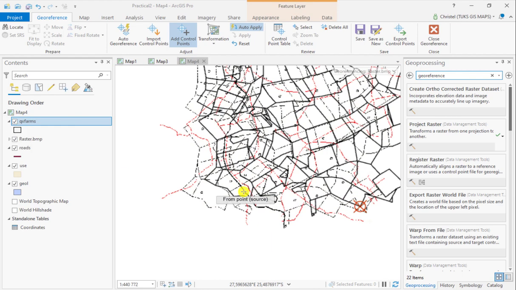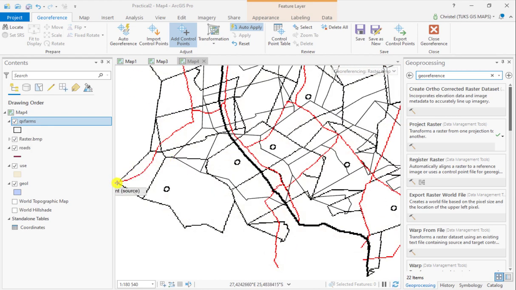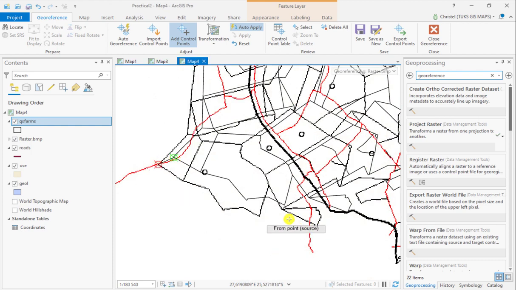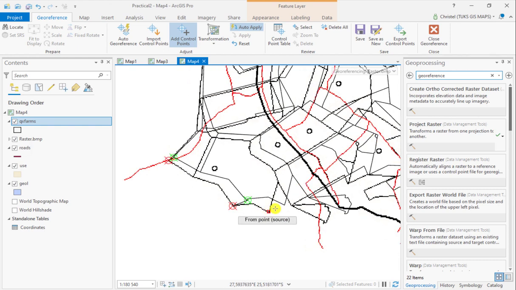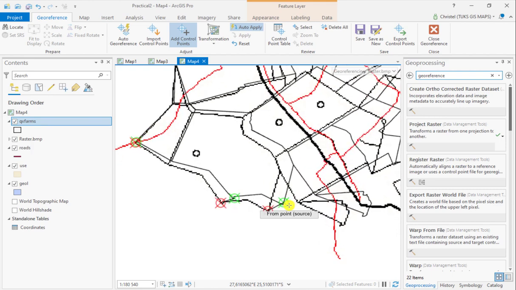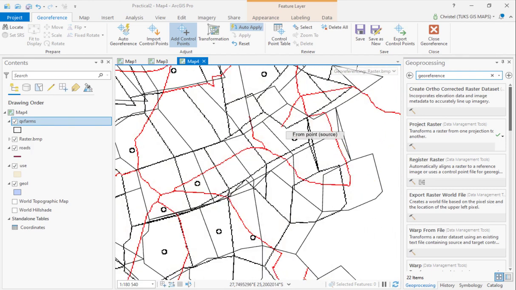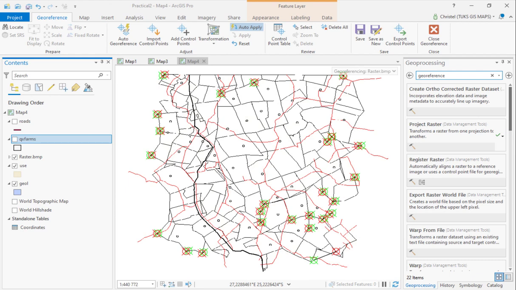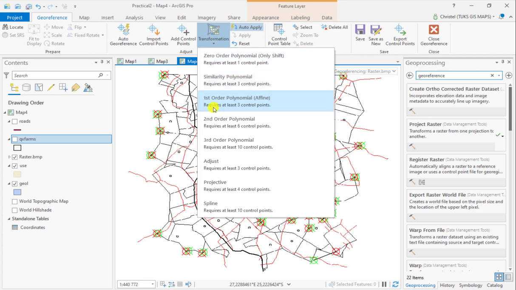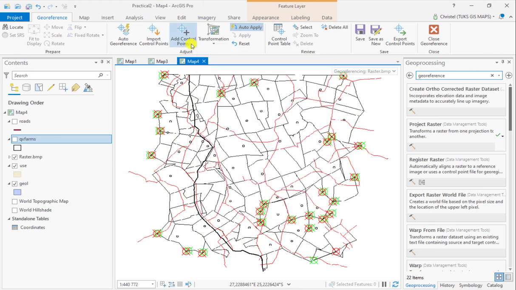So if you add more points, you can zoom in. So you go from the source to the target, and you add as many points as you possibly can to ensure that your raster will eventually be projected appropriately. Once you have added all the control points that you wish to use, you can set the method of transformation. For example, the first order polynomial, this is the default.